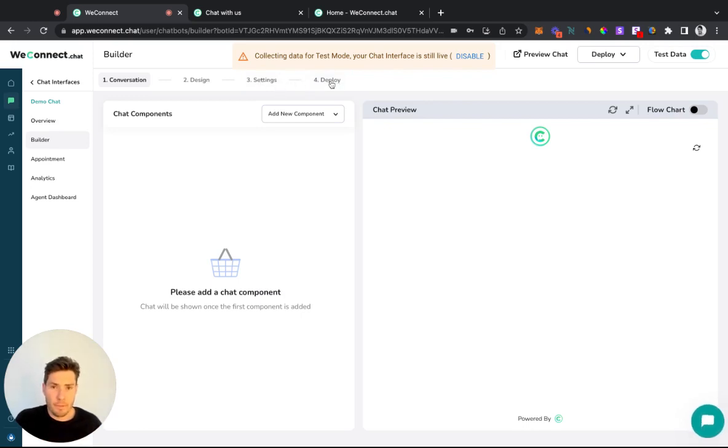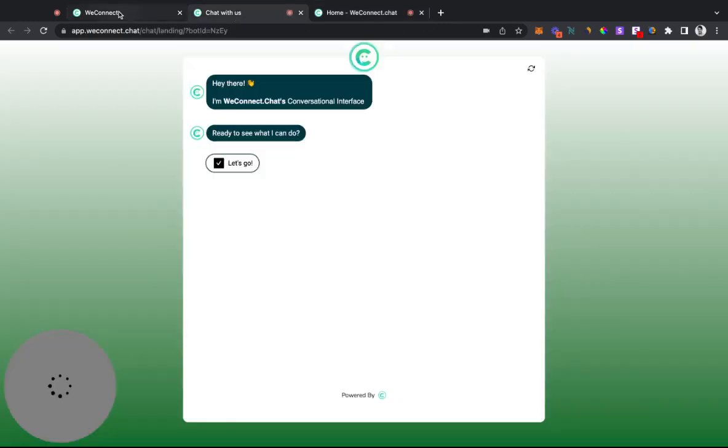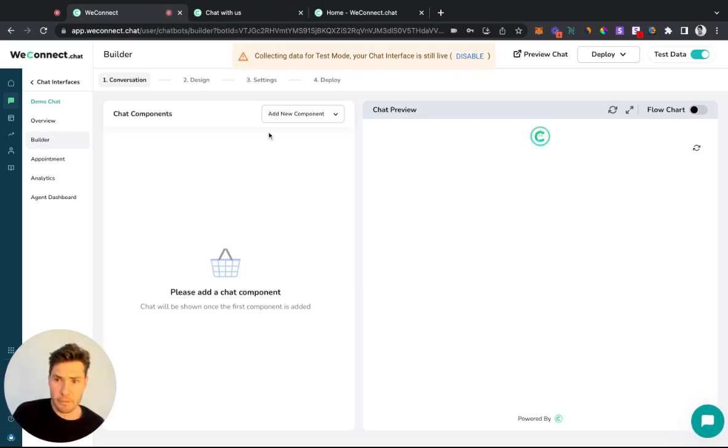And then we have the deployment part of the product, where you get the instructions on how to implement your chat interface on your website, how to share it on social media. For the landing page, you can have share options. The embedded version, you get an iframe. And for the widget version, you get a JavaScript tag that you can implement on your website. So we'll start with the conversation part.